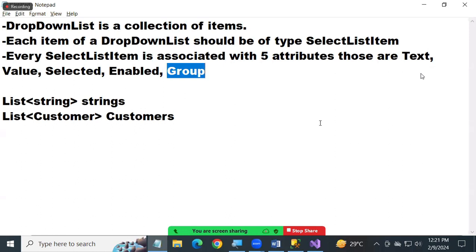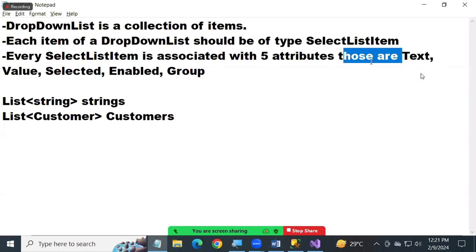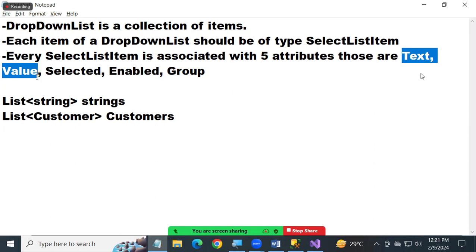Not important. These first four are important for us. What? Text, value, selected, group. And guys, even among the first four, you need to give only these two. Remaining all have default values. What is the default value of selected? False. What is the default value of enabled? True. It is true by default.